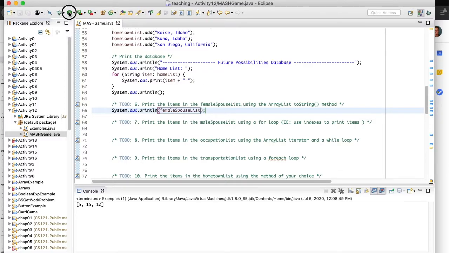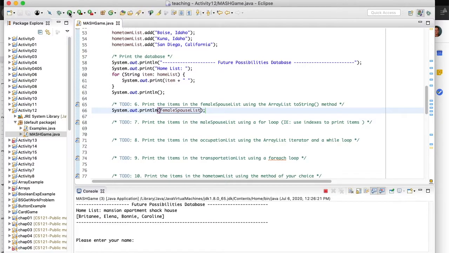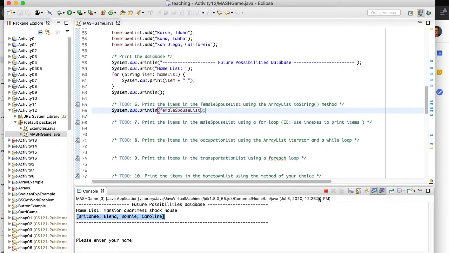Now let's run this just to make sure our program is working so far. So you've got our home list printed out, female spouse list, you can see it's printed out in the array toString format like that. Now it asks me to please enter my name, so that's for the future part of the program, so I'm just going to hit the stop button.